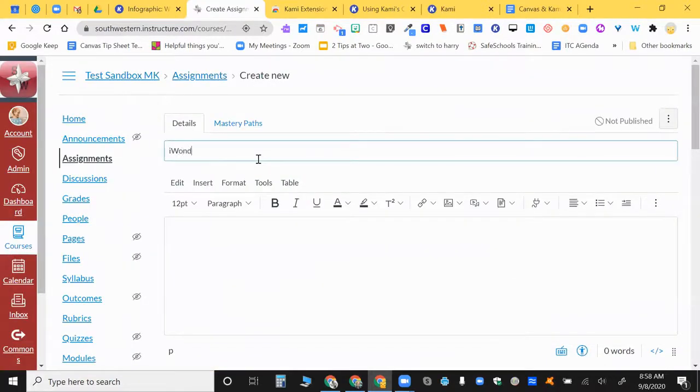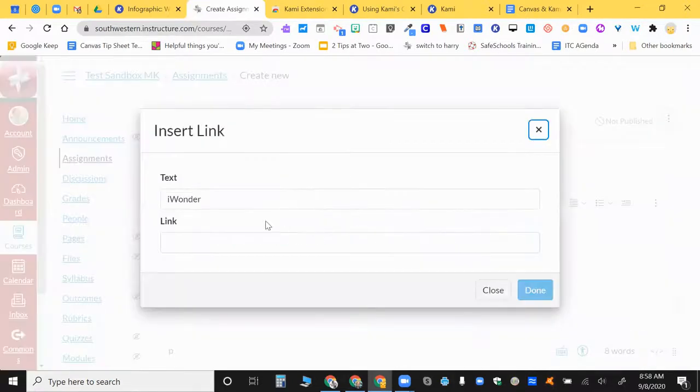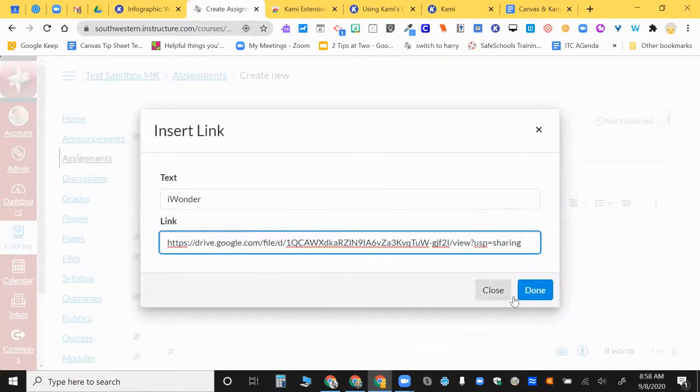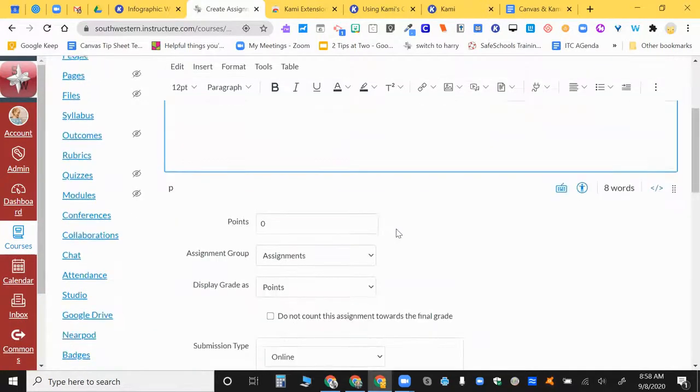I'm going to call this my I Wonder assignment, and give students the link to the file here, and some directions, any directions that you feel will make it more clear for your students. I'm going to click the external link button and I'm going to paste in the link from the file from my Google Drive. And then I'm going to scroll down.